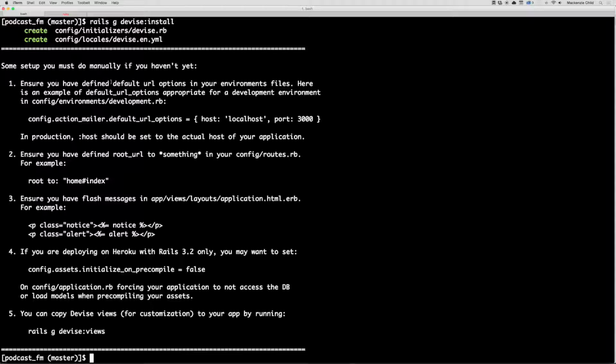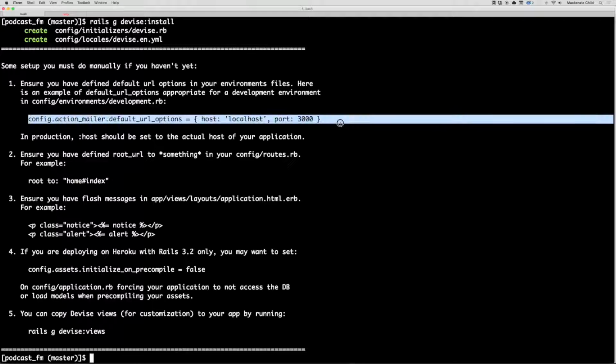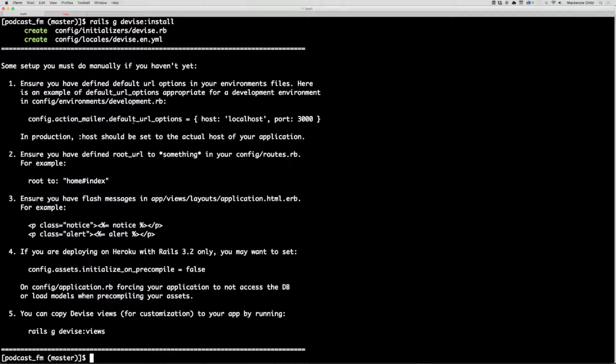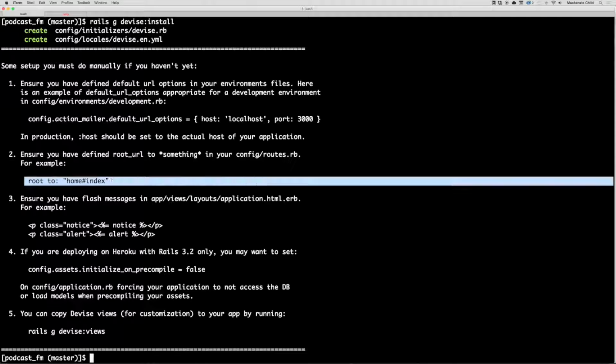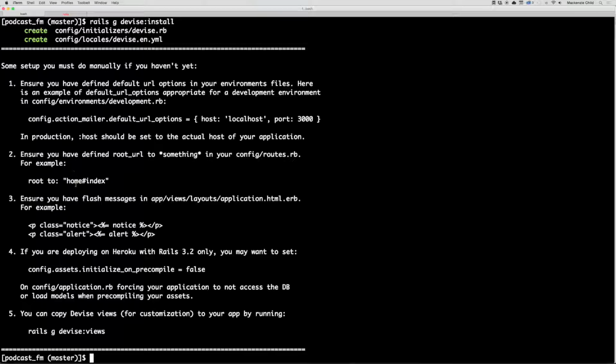Step 1, ensure you have defined a default URL option in your environments file. This is for the Action Mailer stuff, which we're not going to be covering in this tutorial. But if you want to go ahead and play with that, I would add this to your config/environment/development.rb. The next one, ensure you have defined a root URL. We have done that. We added the root, and it's going to the welcome controller index action.